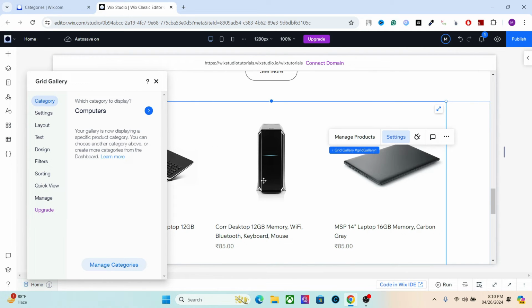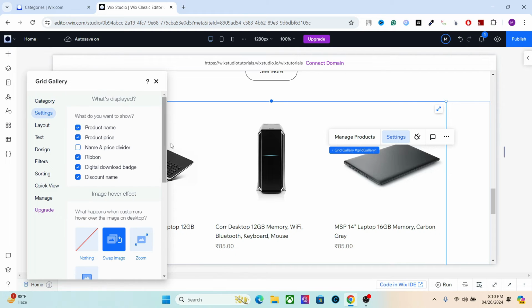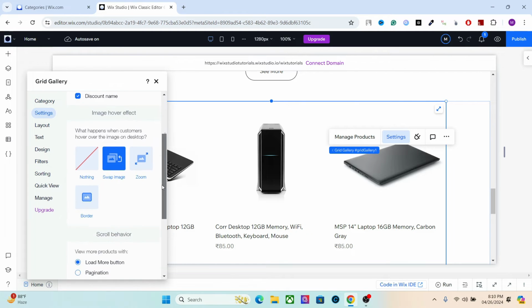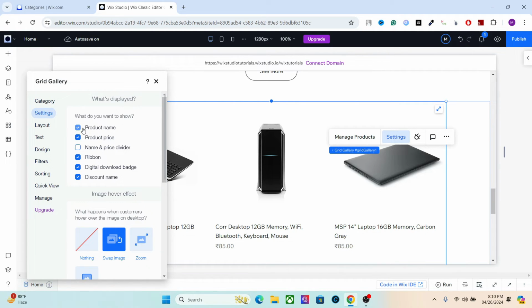So we now have the products from this category. Now let's go to the settings and set some more parameters. First of all, you can select which elements you want to show in your product gallery. You can select or deselect it from here. Depending on your preferences, you can show what you want on your products.